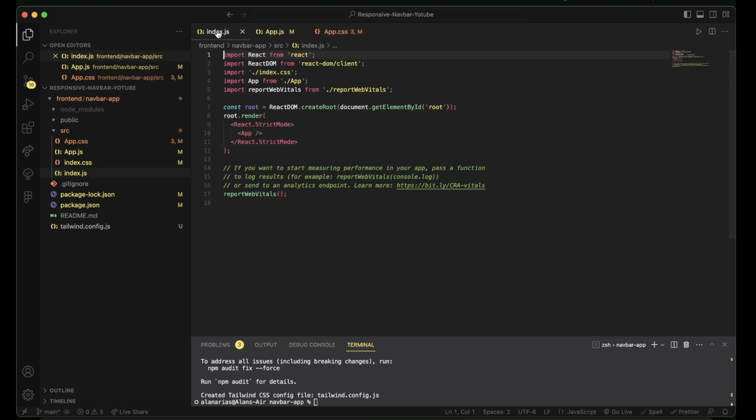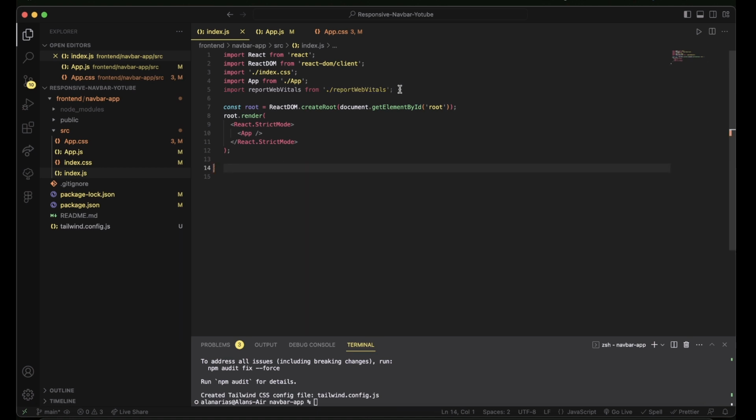Now lastly is our index.js file, where you see this comment and the report vitals. We can just go ahead and delete that. And lastly, go ahead for this importing the web vitals, and we can just go ahead and delete that as well.